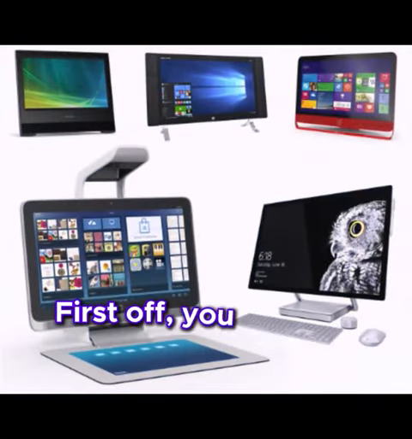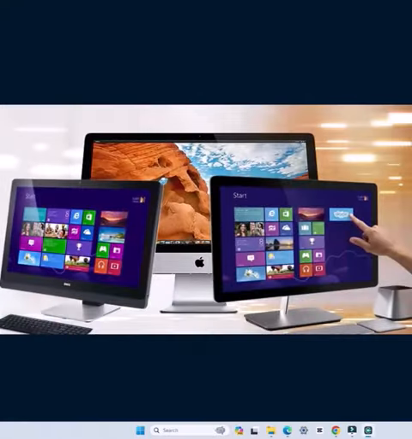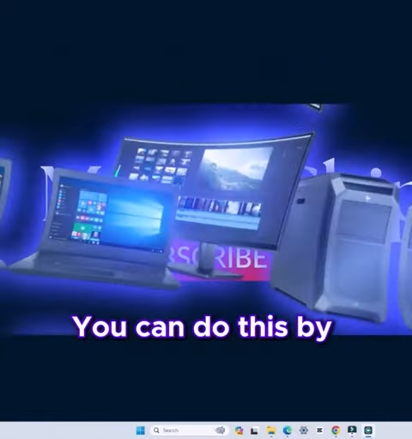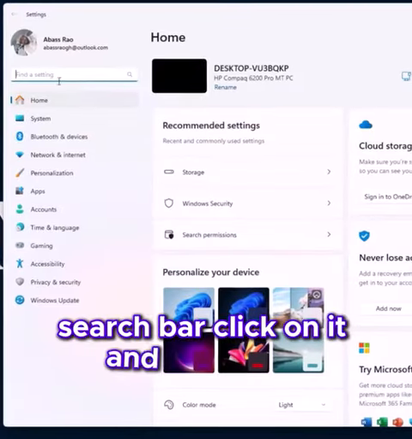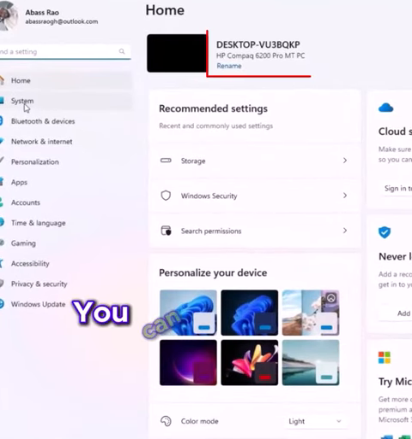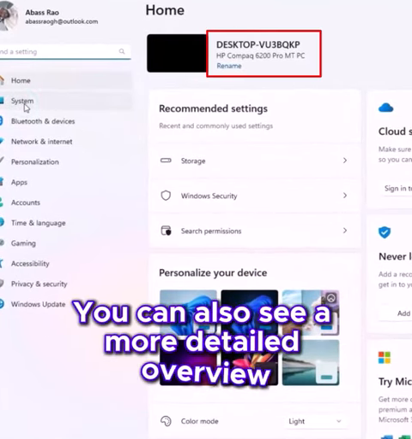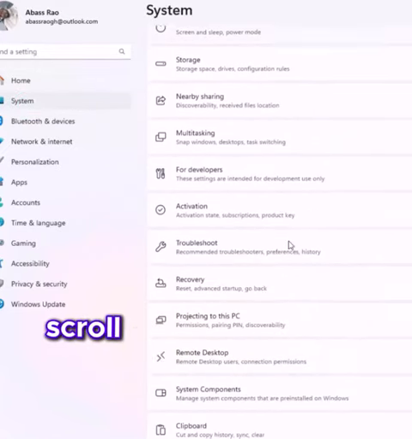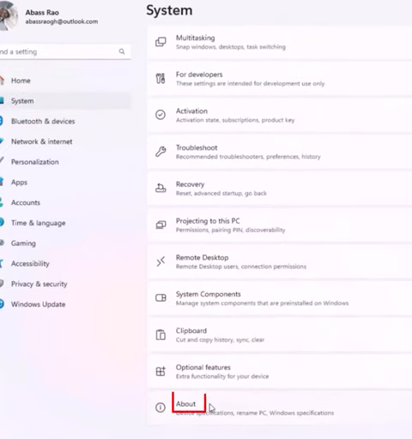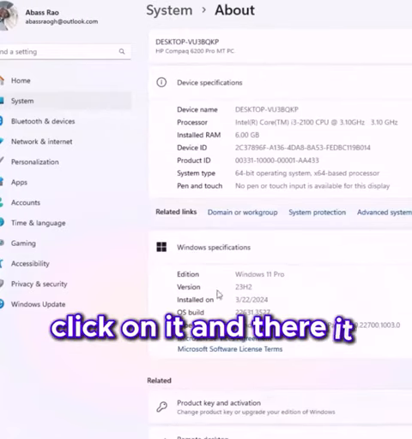First off, you need to know your system's model. You can do this by typing settings in the search bar. Click on it, and there it is. You can also see a more detailed overview about your system by clicking on System, scroll all the way down to About, click on it, and there it is.